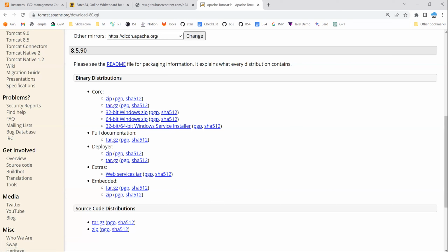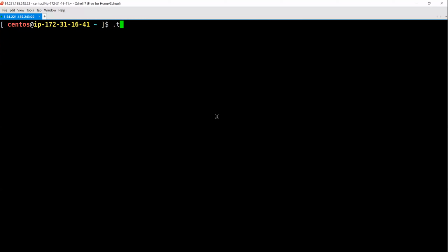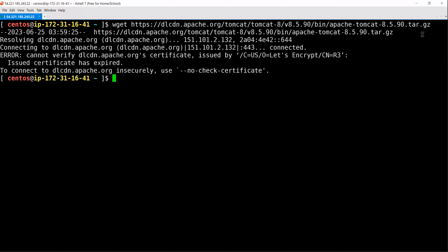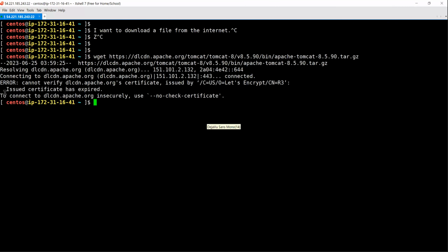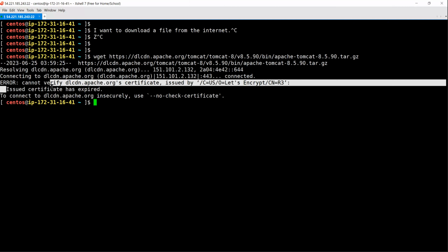Now you need to come to your Linux machine, just say wget and paste this. Now it's going to download the file in this particular folder, a tar file, Apache Tomcat 8.5.90 tar.gz. Let's see. Okay, now it says you got an issue, and the issue says certificate has expired. So you got an exception telling that some certificate is expired.